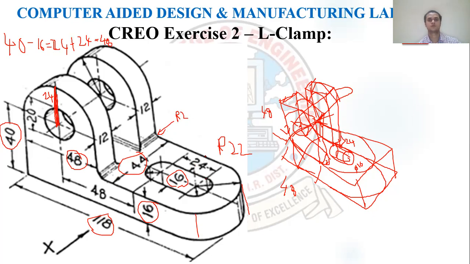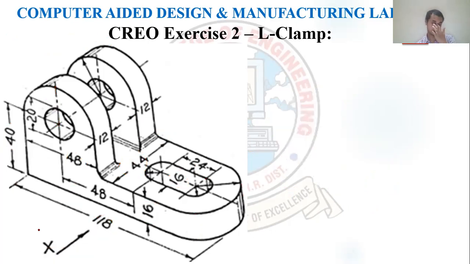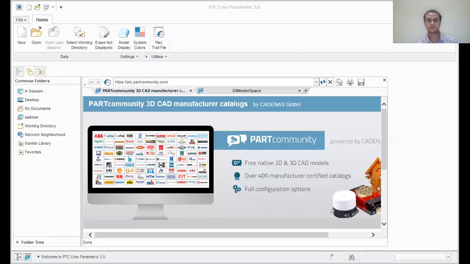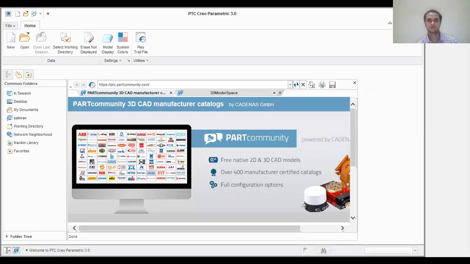Okay. So we'll be seeing how to draw this exercise in Creo, so that I will be clearing all this. For this exercise, you have to draw this one in Creo. So if you see here, I hope you can see the screen of this one.